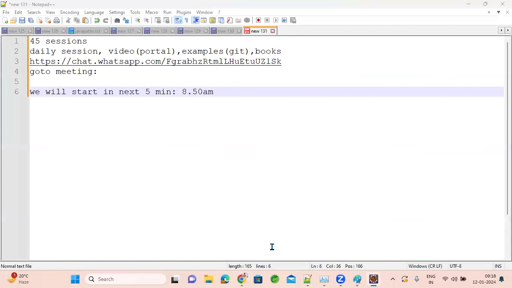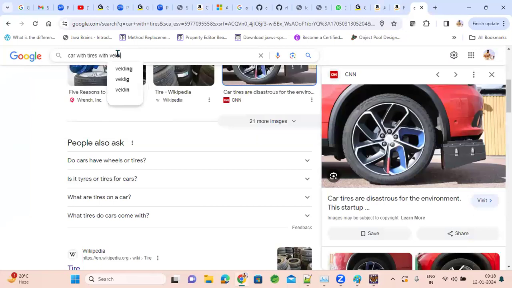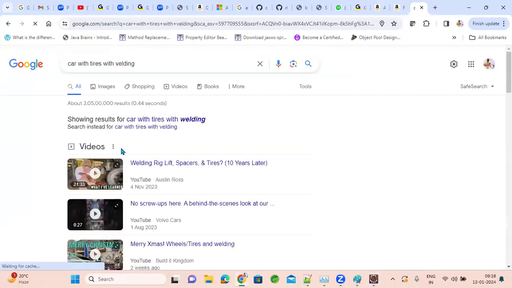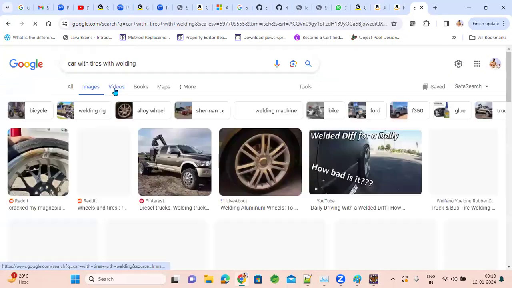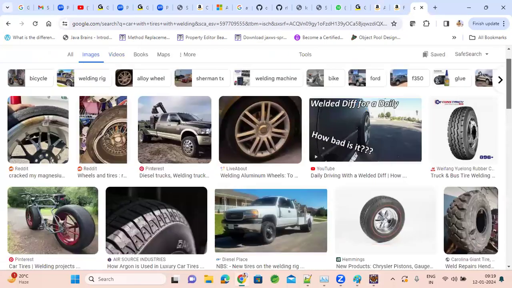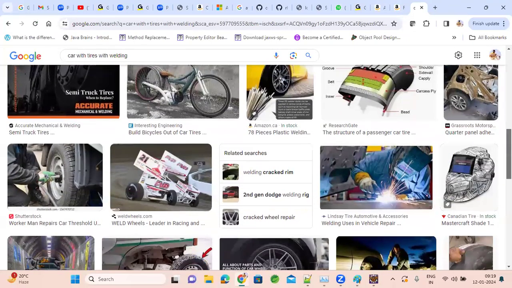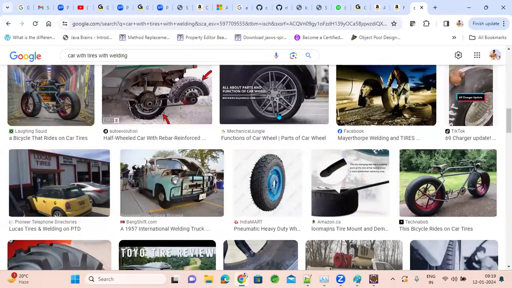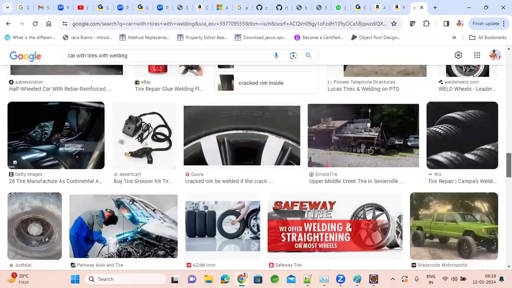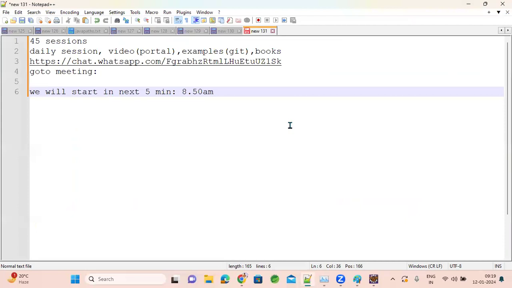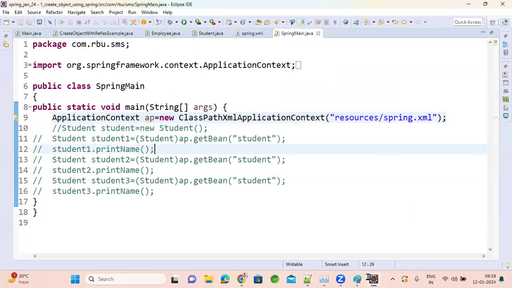But if you tie the car's wheels with welding, I don't know if somebody tried this. Nobody does that. It's basic sense. But if somebody welded it, then that is a blunder. So nobody will do that. Yeah, nobody is doing it. Right? So that's the difference you can see with the new keyword and without the new keyword.